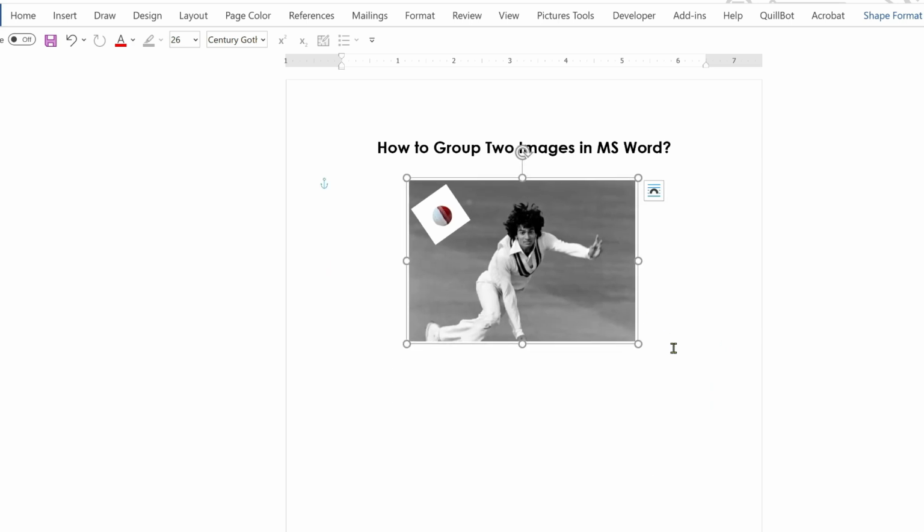So in this way you can easily group two images in Microsoft Word.